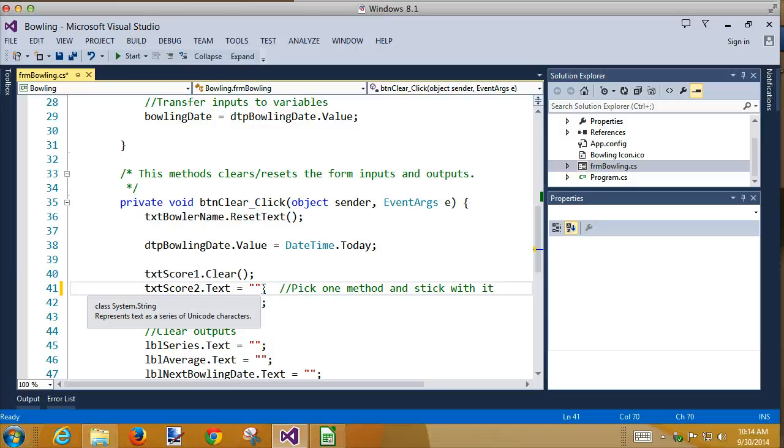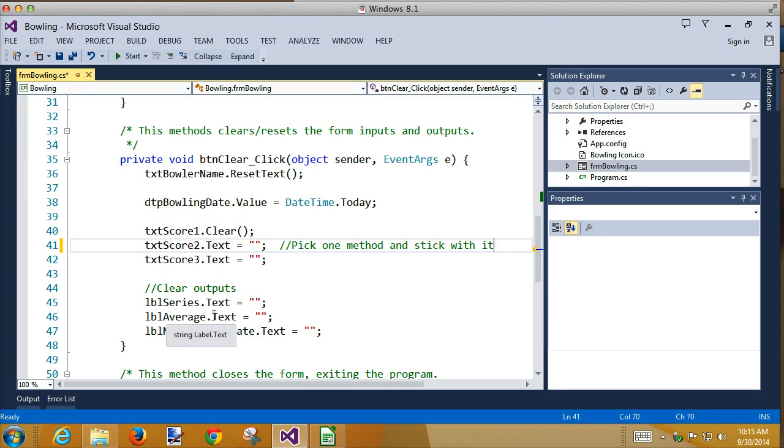If your pseudocode says equals the empty string, I have to assign the empty string, not really, but I would. As long as you translate it correctly, there are three different ways to translate that clear. Pick the one you like the best. Remember, I like to use the empty string because it works for labels and text boxes. So does reset text, but I don't like reset text. A label does not have a clear method associated with it. Just doesn't. So I like the empty string.